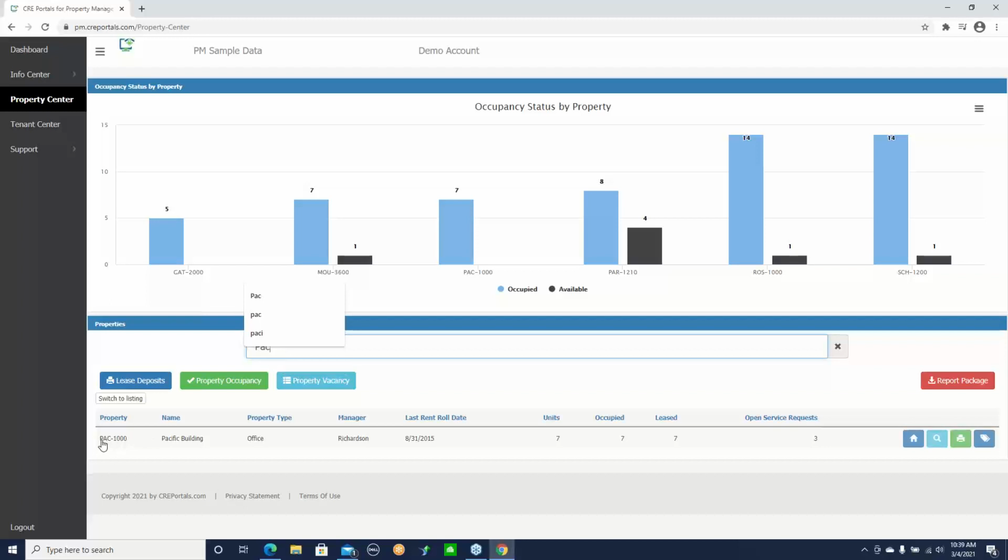So now that I'm in the PAC 1000, I could look at the information pertaining to PAC 1000, which is a Pacific building. We show you the property type, who the manager is, the last rent roll date. Again, we're using old demo data, so this is going back to 2015. The number of units, how many occupied and leased, and then service requests. I'll explain that a little bit, how that works. And then if we come here, this will bring me into the home page of that property. But prior to going to that, I'm going to click on this little button here.